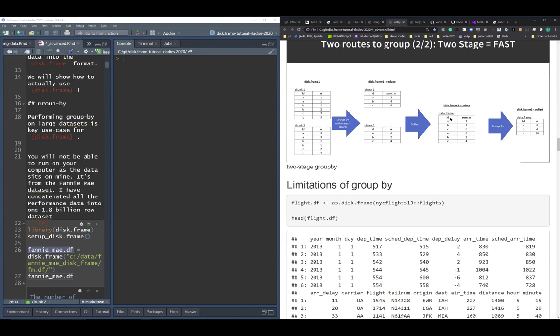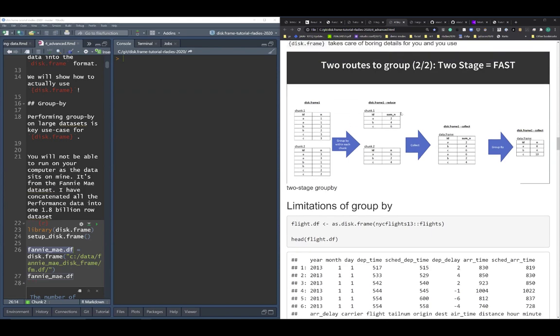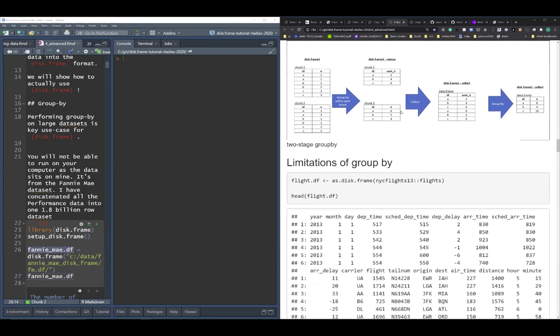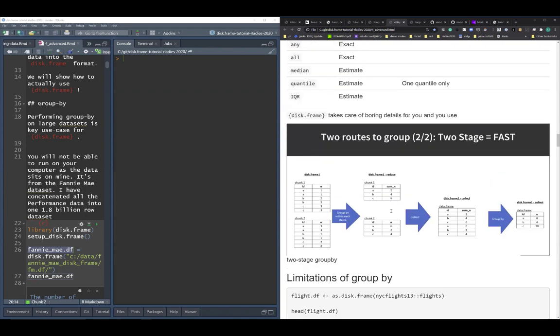Even then, your data frame is still incorrect because A has come from two different chunks. Then you have to do another summarize to make it into the final one. So disk.frame does all of that for you automatically. But it only does it for these functions.